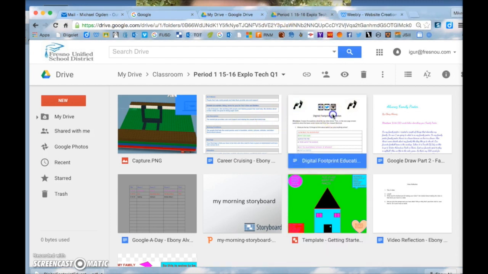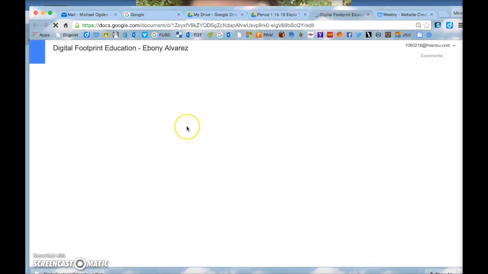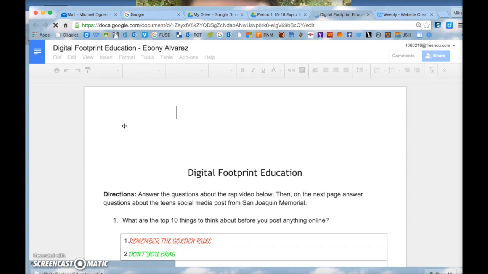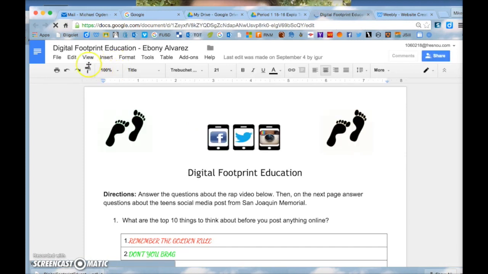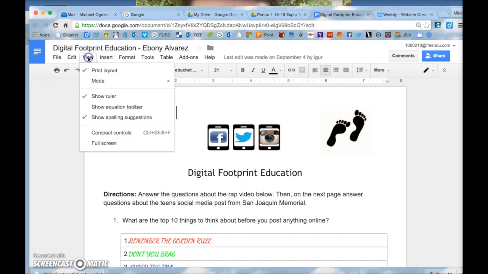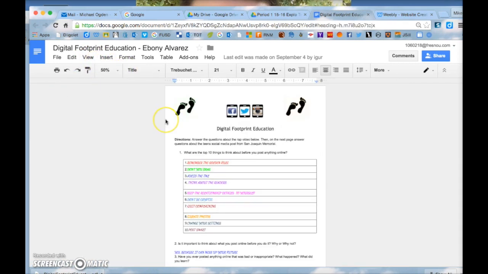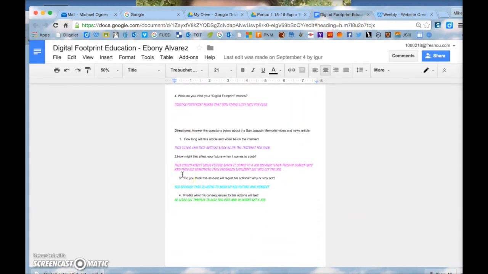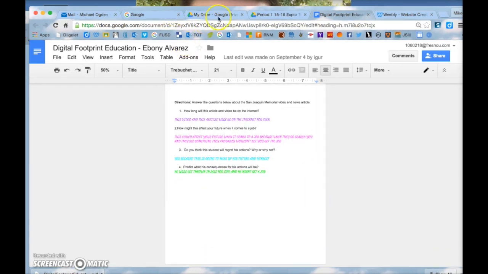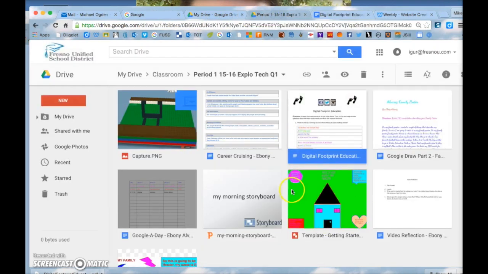Now, let's say it's a multiple page assignment like this one here, like the digital footprint education. You're going to need to shrink it like I just mentioned with the view. So you can do this view here, actually, go to 50%. Now you can do your screenshot of that whole page because it fits on the whole page. So screenshot, and we can scroll down to the next page, do another screenshot. There we go. And you're going to continue doing this for all of your assignments.